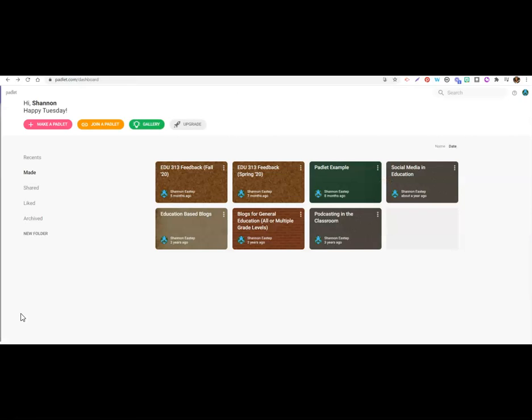The second tool on my list is called Padlet. Padlet is a free tool that you can have up to 3 Padlets. Anything more than that, you would need to pay for the service. But again, this is a virtual cork board. And let me just show you when you create a free account.